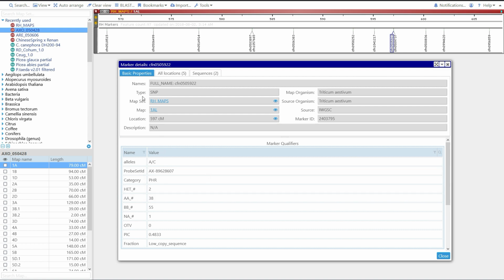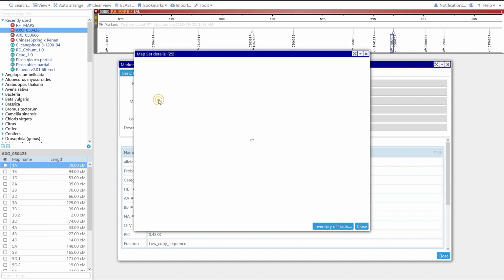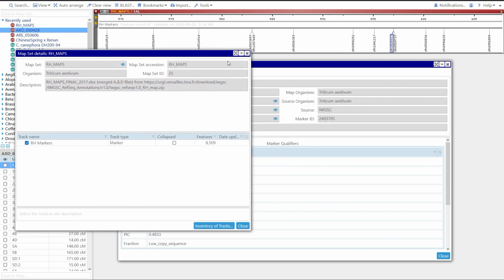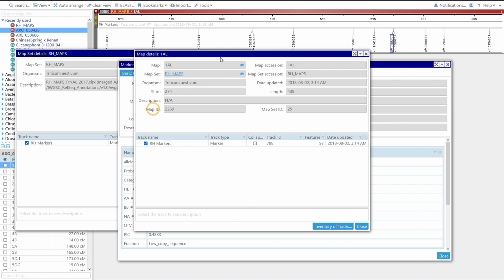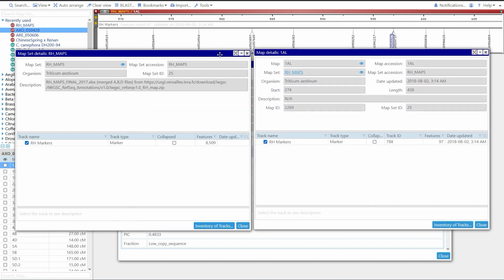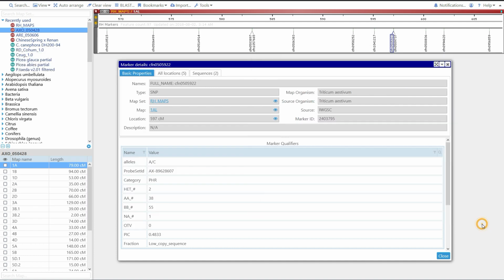As with gene annotations, the Basic Properties tab displays all the common metadata about this marker: its names, marker type, the organism from which this marker was derived, publication source, as well as its location. As always, you can click the map set and the map to view their respective properties. And you can click the eyeball icon next to the marker's location to zoom into it.